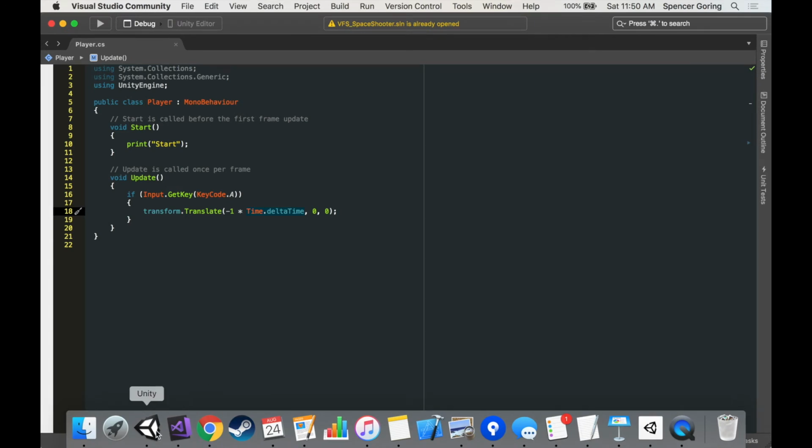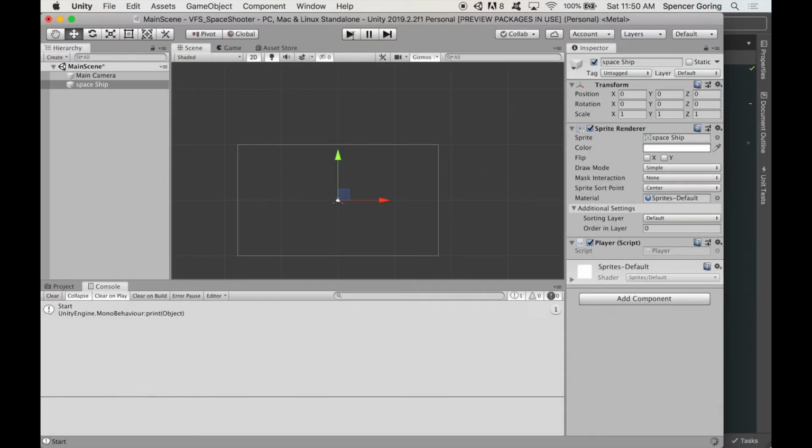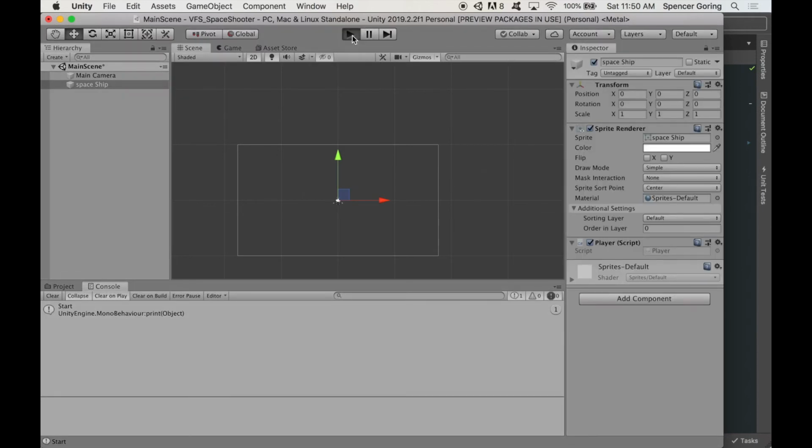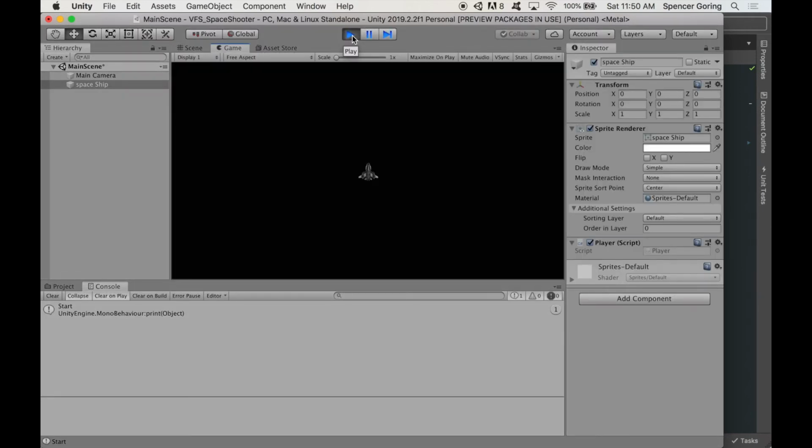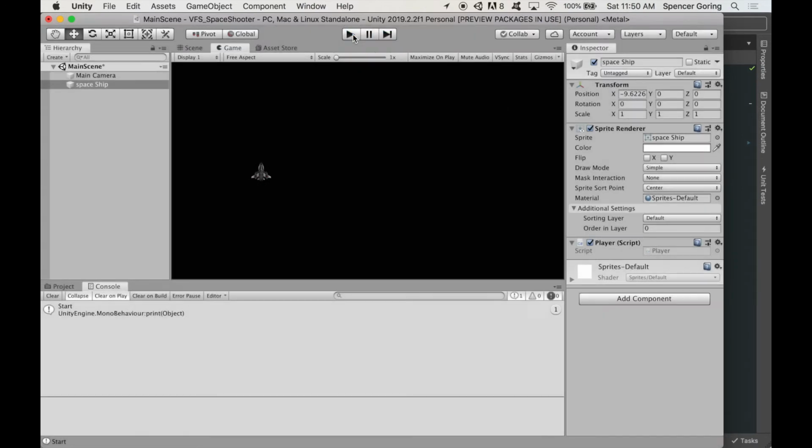And if we go into our game, we should be able to now see that. So we click over here, and we click play. And if we hold A, we're now moving at 1 unit per second. Like you can see, 1, 2, 3, 4, 5. Right? It's moving at pretty much 1 unit a second, which is what we want.